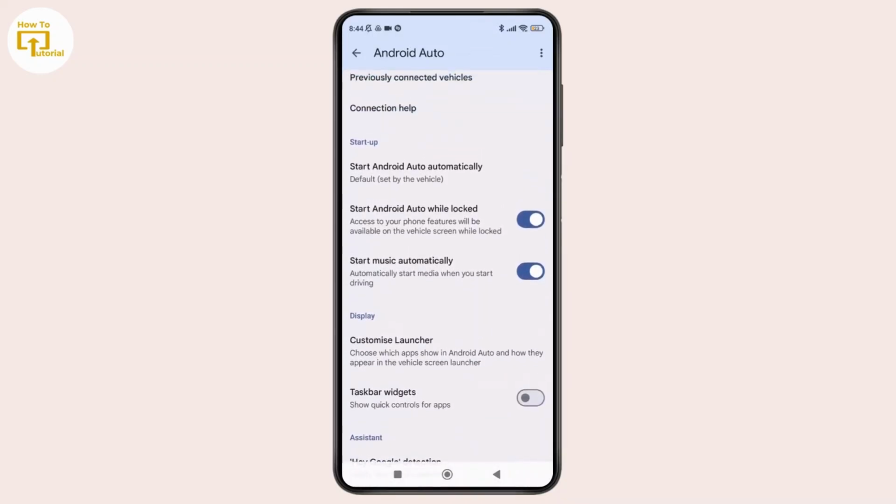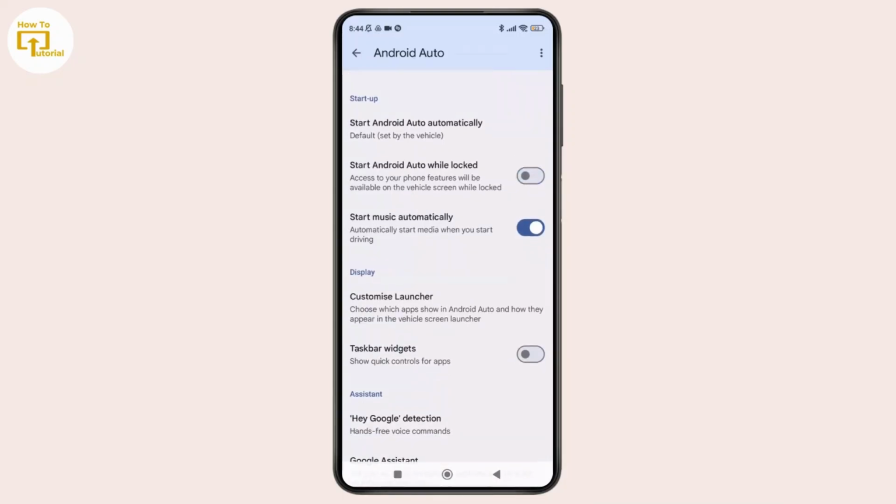Here you can just toggle off Start Android Auto while locked and Start music automatically. And yes, by turning off these options, it will prevent Android Auto from launching or auto-playing music every time you get in your car. And that's it. That's how you can turn off or limit Android Auto on your Android phone.